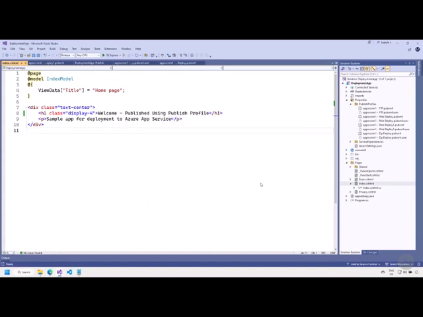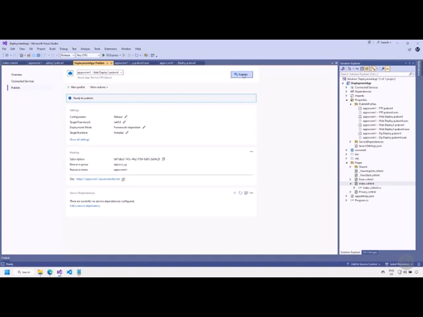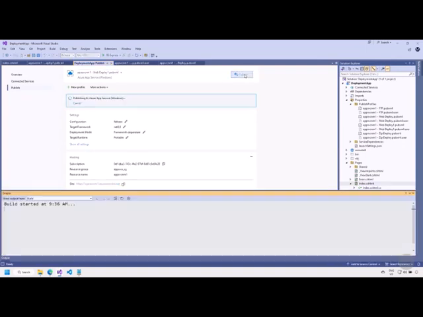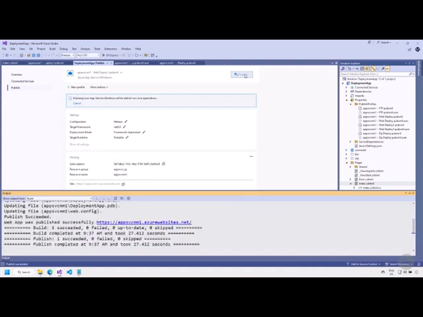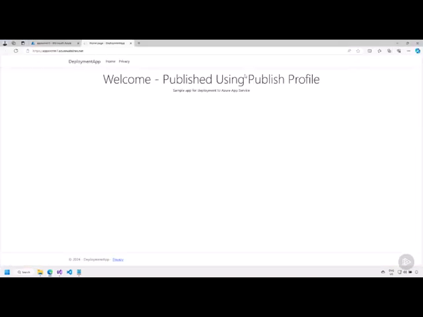That way we know for sure that we're connecting to Azure using the published profile information, not using an Azure AD user identity. Now let's publish these changes. The code will compile and be copied to the app service. And when that's completed, a browser opens with the changes showing on the home page.